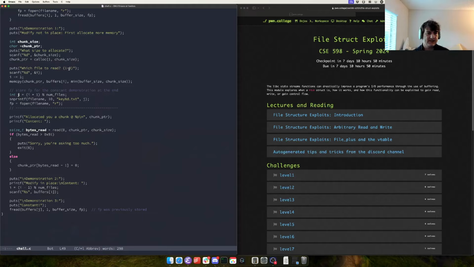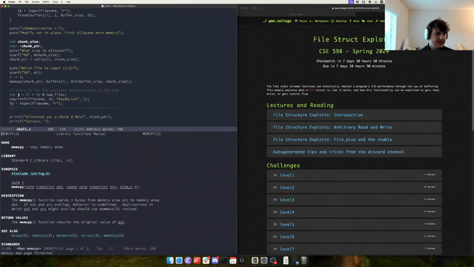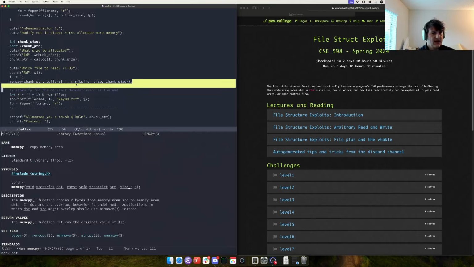There's no validation that this is actually between one and three. So it's just reading scanf percent %d, and then it's subtracting one from it, and then it's using that to memcpy from, and I always forget the order of memcpy, so I'm going to look at the man page. It's destination, source, n. So memcpy from buffers i, so use that i index, memcpy from wherever that pointer is into this chunk pointer. This chunk pointer is what was allocated up here, and the minimum of either buffer size or chunk size, whichever is smaller.